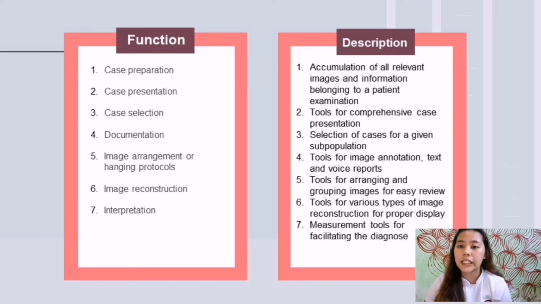First, case preparation. Case preparation is an accumulation of all relevant images and information belonging to a patient's examination. Second, case presentation are tools for a comprehensive case presentation. Third, case selection is a selection of cases for a given subpopulation.